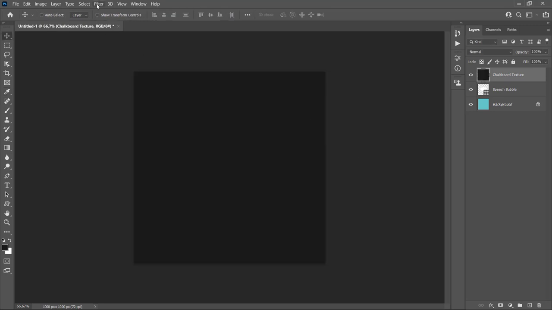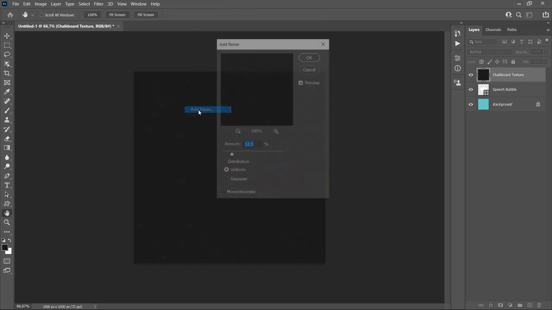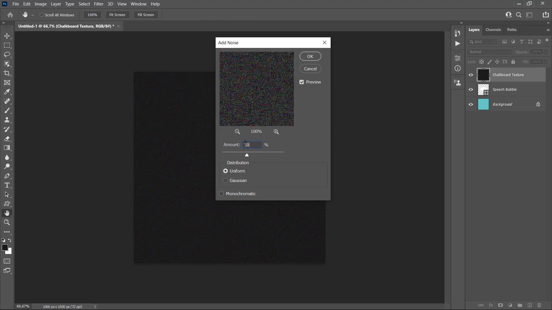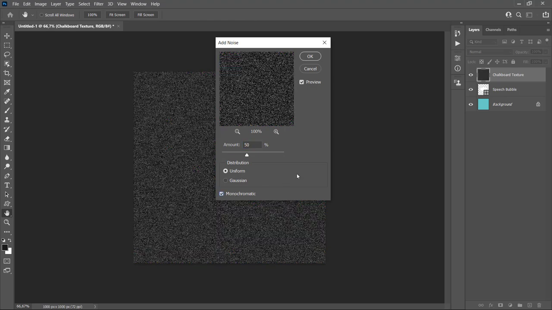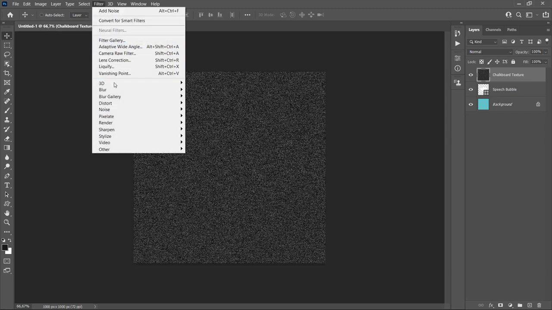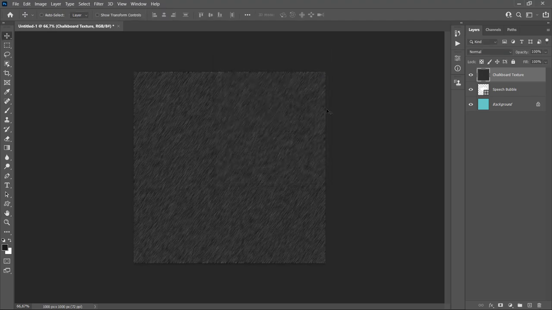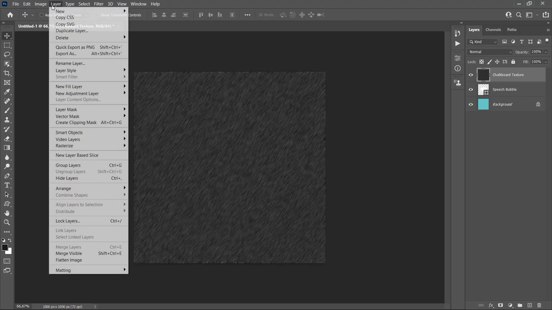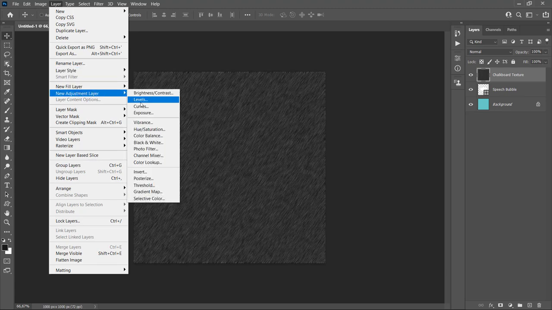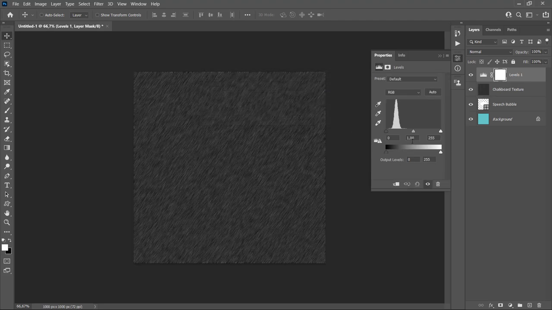Now go to Filter, Noise, Add Noise, and enter these settings. Go to Filter again, Blur, Motion Blur, and set the angle to 55 and distance to 19 pixels. Now go to Layer, New Adjustment Layer, Levels, and enter these settings.